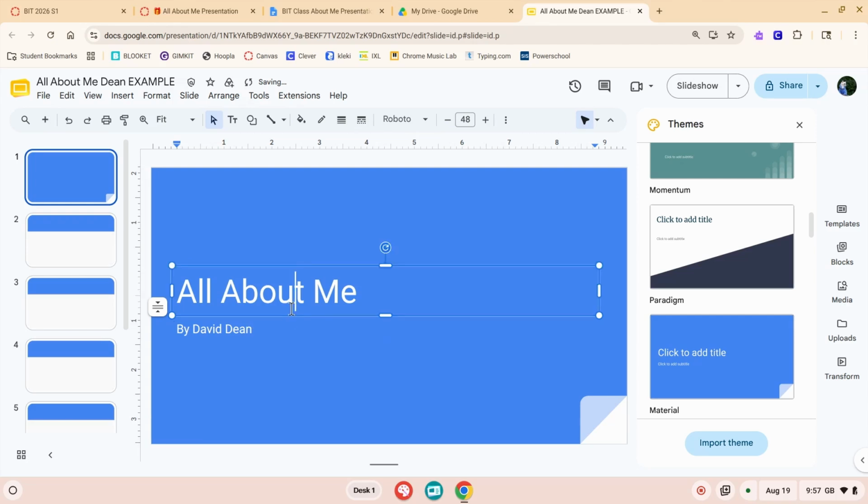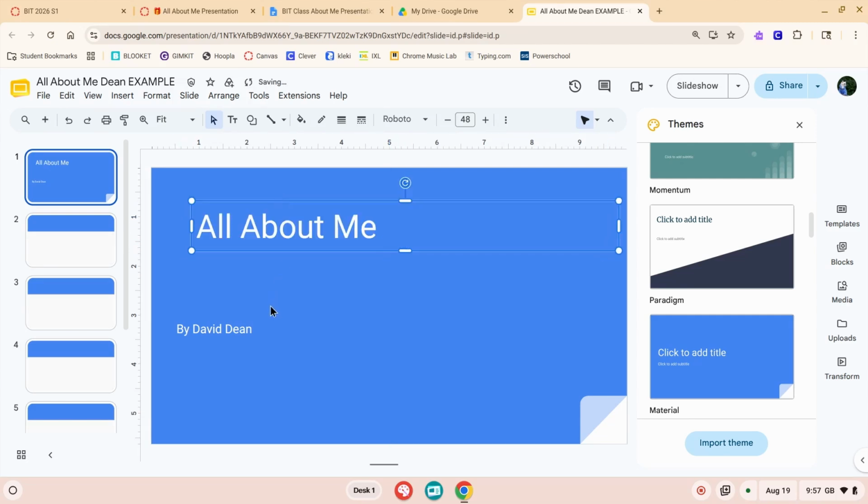Now look, you can click on the edges of these text boxes and you can drag them around like all you want and move the text if you need to make space or anything. And you can put a picture.